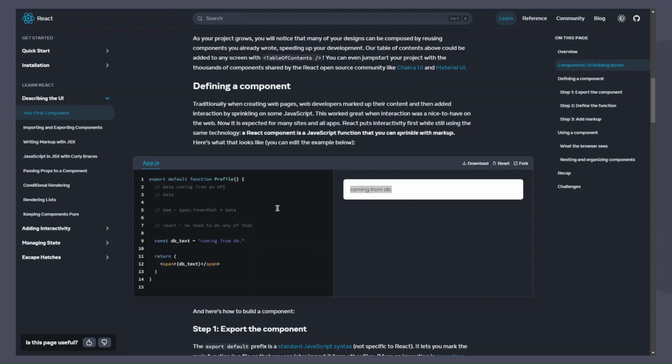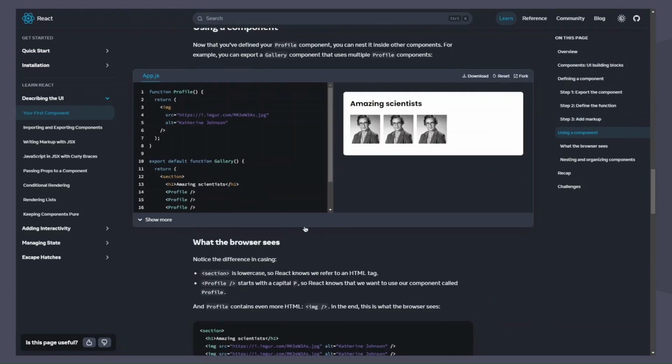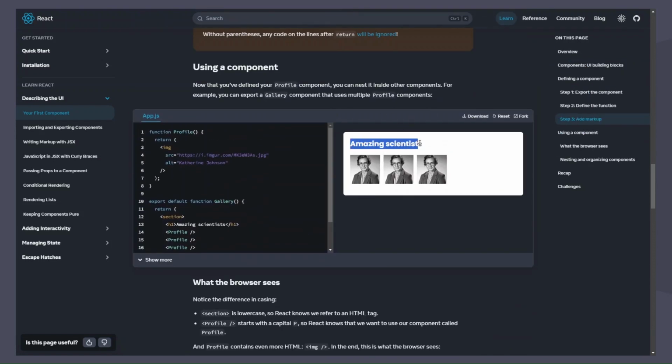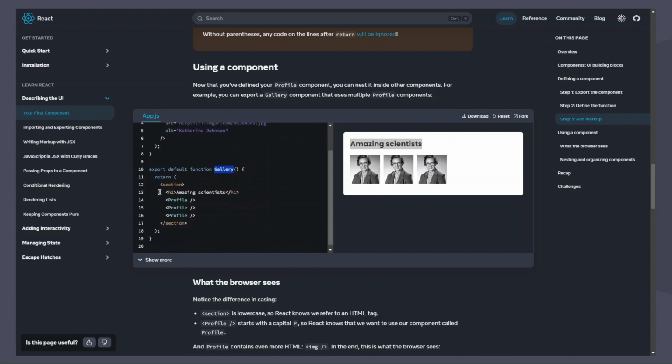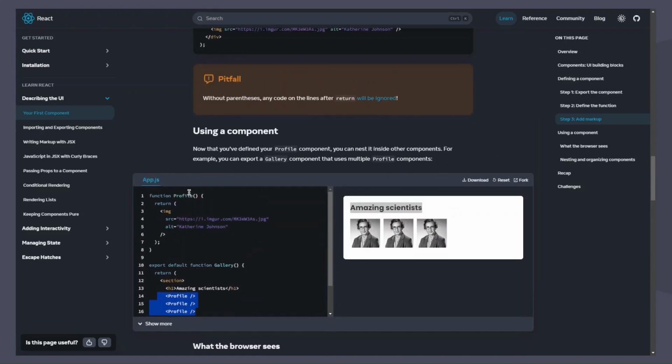So how do I use them? Isn't it just like HTML? Why do I need to use components? There's another use of components. If I scroll down a little, here you see we have a gallery which has an H1 saying "Amazing Scientists" and three profiles. And a profile is a singular component.